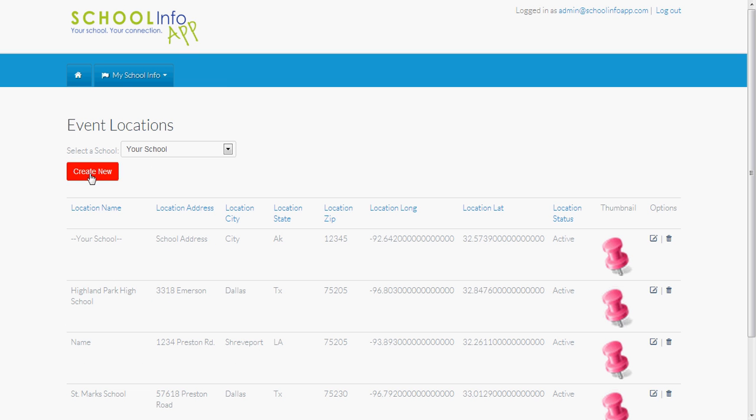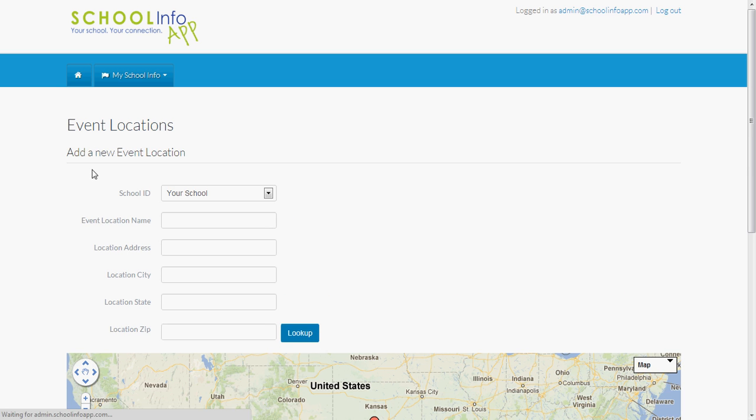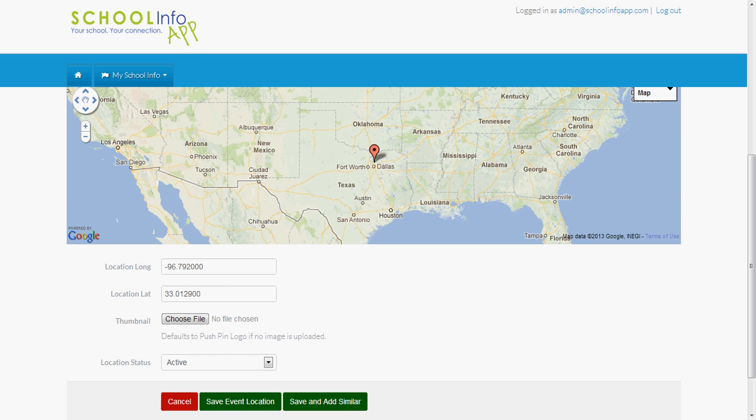If you need to add one, click here and add the name and the location. And click Look Up. Map will give us the latitude and longitude, and you'll notice that the map here shows a pin where that location is.